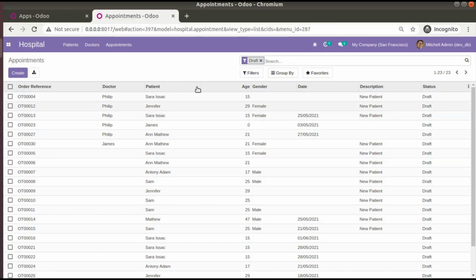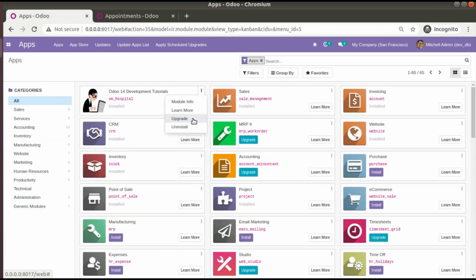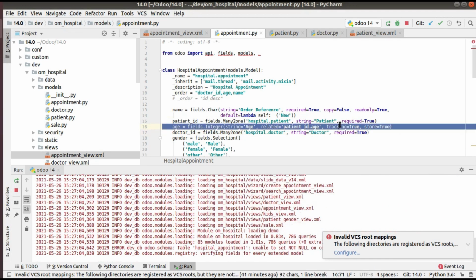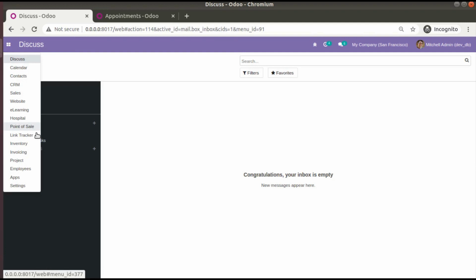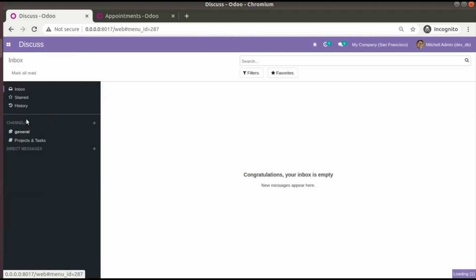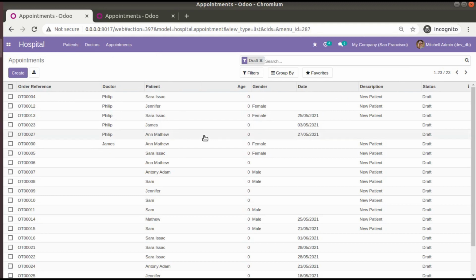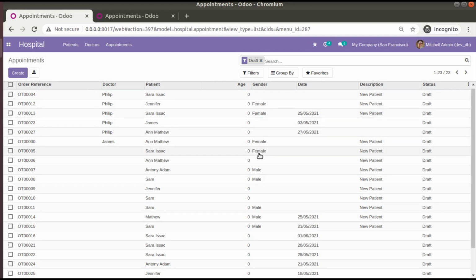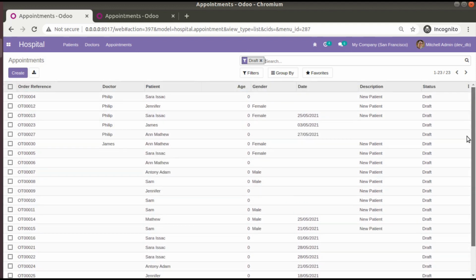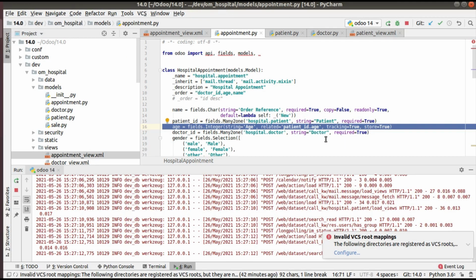So we have the old tree view here. Let me upgrade once again after adding the store equal to true. If I come back to the hospital, then to the appointments, you can see the appointments have been ordered. First of all doctor, then based on age, then order reference. You can see the zeros coming. So that's why: if you haven't stored a field, that is by default a related field, and a computed field will not store in the database, so you cannot use it inside the order attribute. If you need to use it inside the order attribute, you have to set store equal to true.